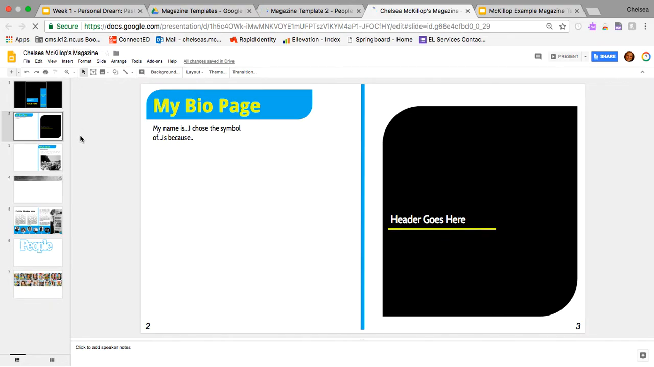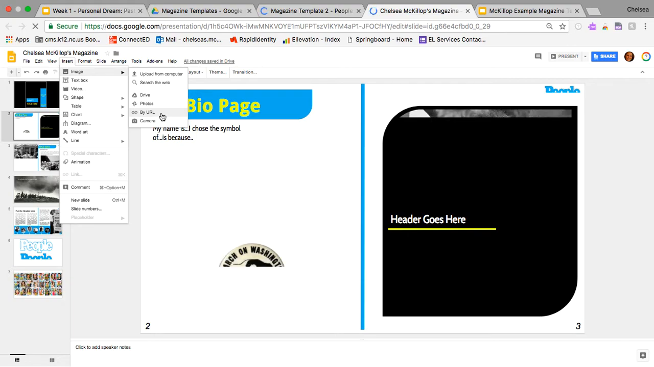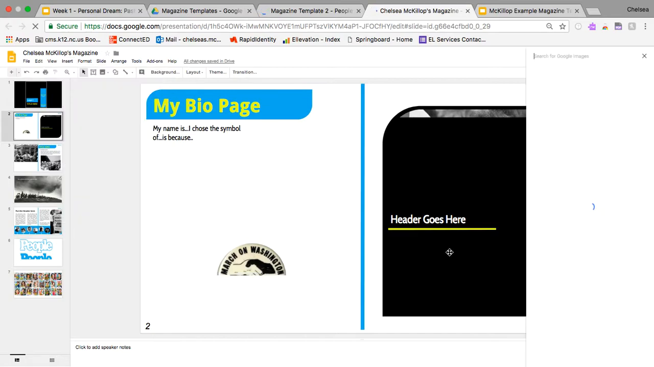So one way that you can do that is you can go to Insert, Image, and if you have one on your computer, you can upload that from your computer, or you can search the web, or if you have some in your Google Drive already, you can search for them going there. Now, if you want to take a picture of yourself or anything like that, you'd go to Camera, and then if you have the URL for that picture, you can do that.